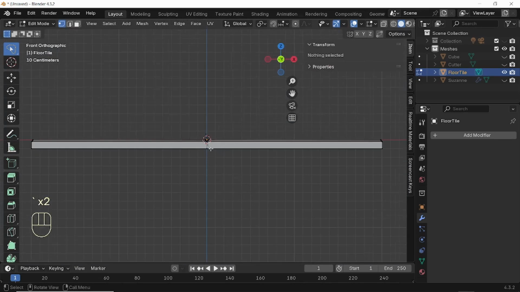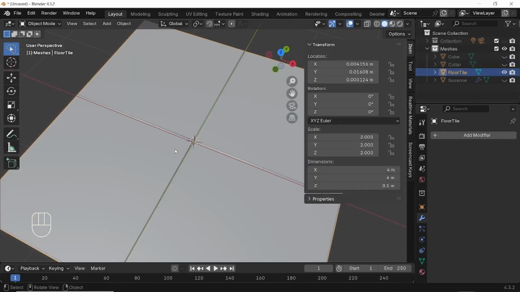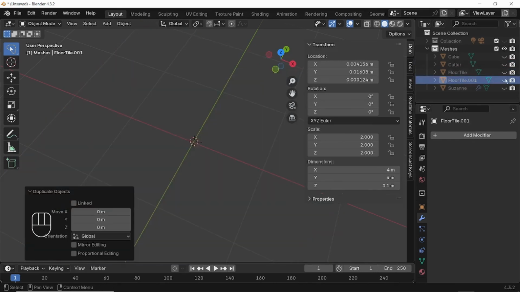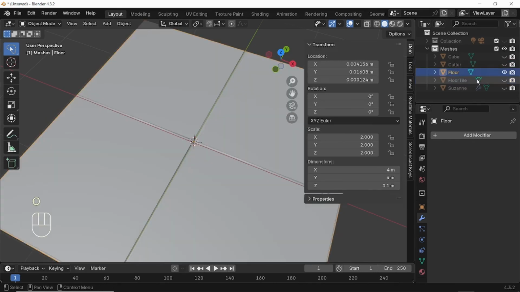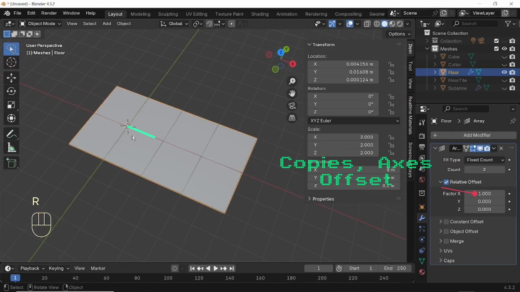Before creating the floor, make a duplicate of the tile to preserve the original object. Go to the outliner and select the tile. Press Shift-D to duplicate. Hide the original object and rename the copy to floor. We'll build the floor using array modifiers. The array modifier allows us to create repeated copies of an object in a chain-like formation. We can control the number of copies, the distance between them, and the axis along which they are placed.